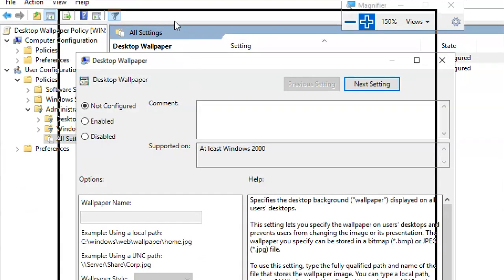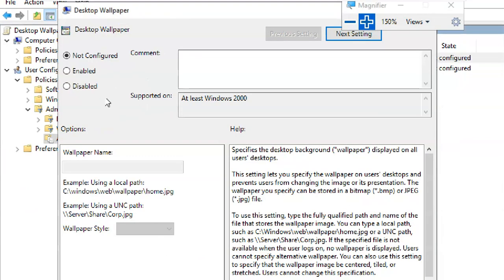Okay, it is open. So here you enable the policy. First, enable the policy. If you accidentally enabled any policies, then what to do? Disable policy, apply, OK. Okay, disable policy, apply, not configured, apply, OK, like this. This is enable policy, this is disable policy.